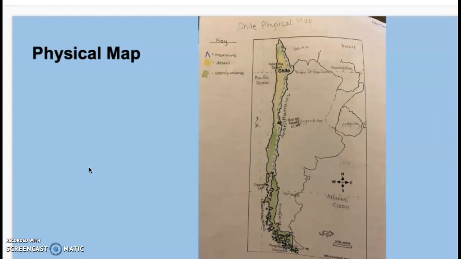Chile has a very wide array of physical features because of how long it is. The top part of the country contains some of the hottest and driest places on Earth, deserts. The extreme Andes Mountains stretch from the top almost all the way to the bottom of the country. Glaciers and fjords make up the bottom part of the country.